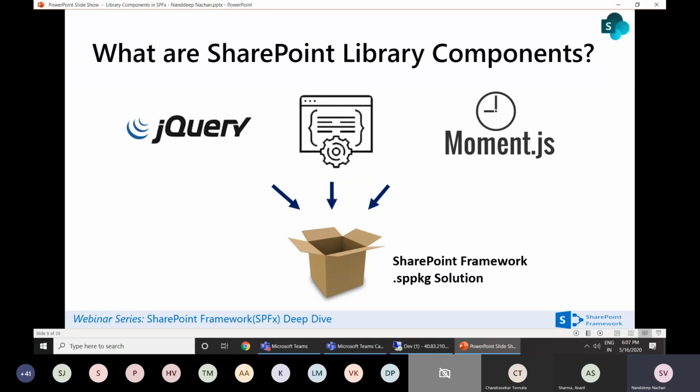This SPFx library component is still a SharePoint Framework solution that you can create using the SharePoint Yeoman generator, just as you would create a web part or an extension. The only difference is that the library component is really just meant to supply functionality to other components like our web parts or extensions.